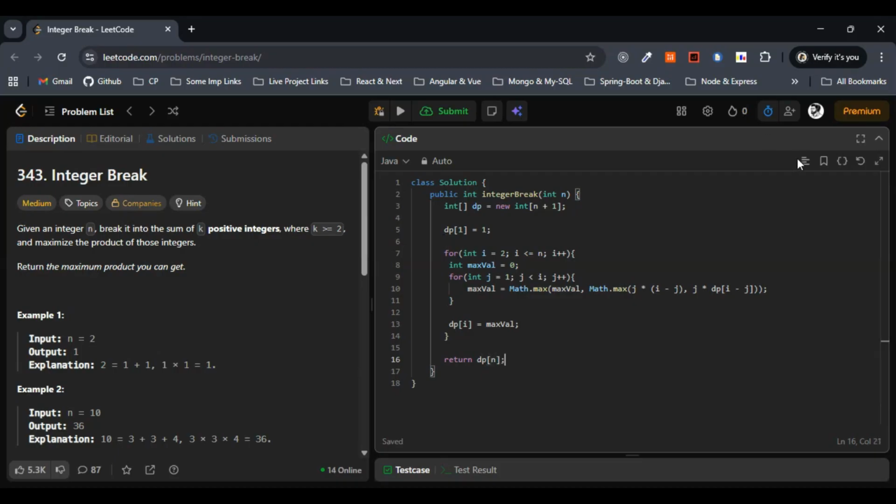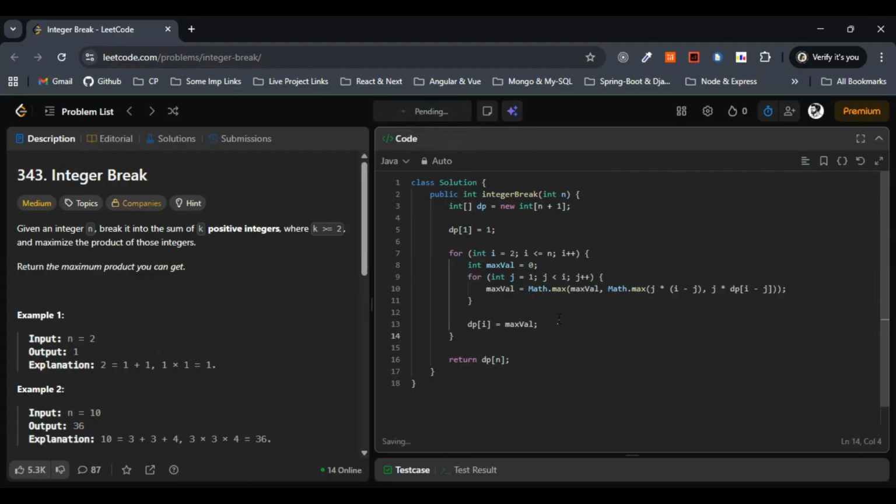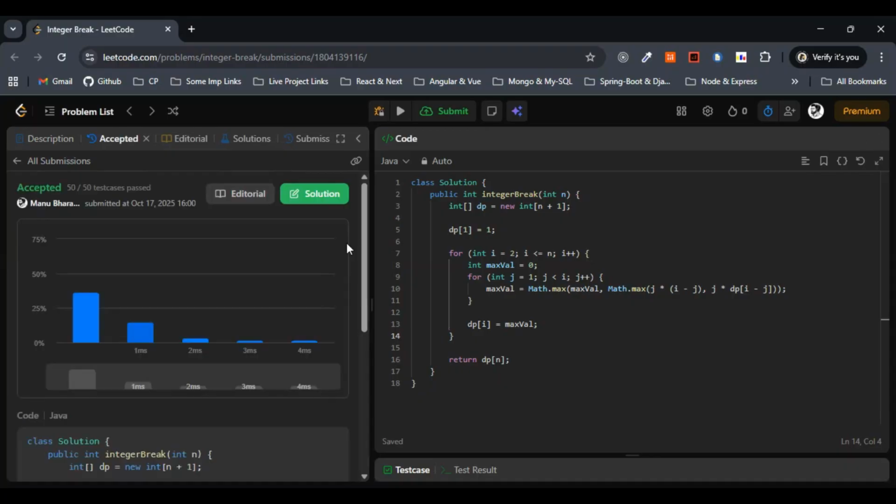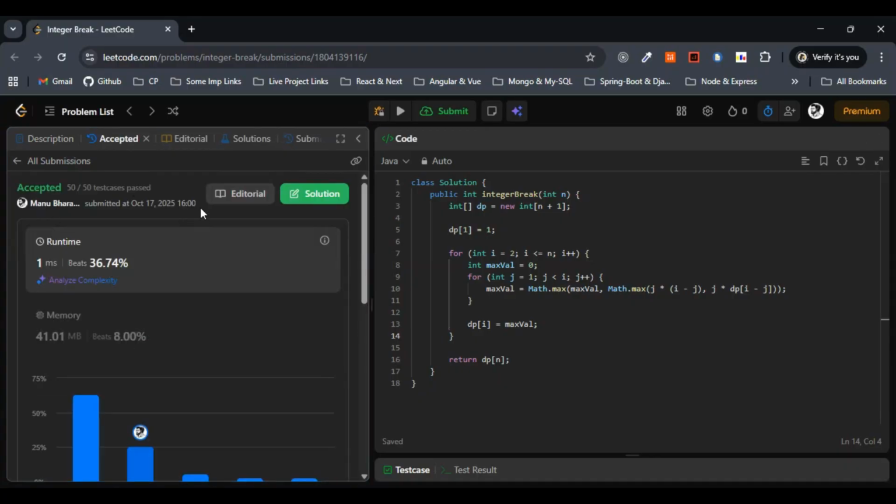Let me format the code once and hit the submit button directly. I think this is right. Yeah, this works for all the test cases. So this is fine. Whatever solution we have written, I hope it is completely clear, along with the approach and the complexities as well, I believe. For now, this is it. Thanks for watching, guys.